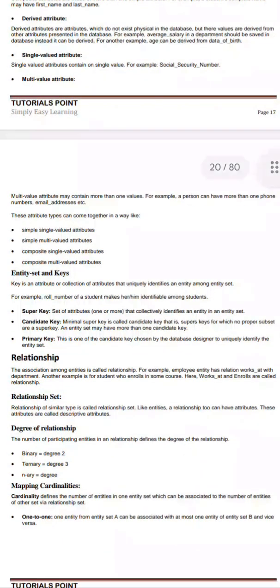Okay, now we will learn about the ER diagram. As is clear from its name, entity relationship model, ER model, you have learned about entity. Now we will learn about the second part, which is relationship. As is clear from its name, relationship means association. The association among entities is called a relationship. For example, the employee entity has a relationship, works at, with department.